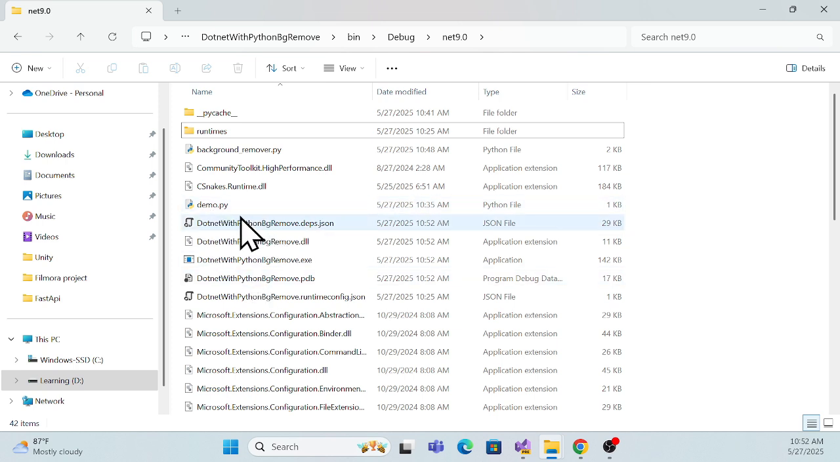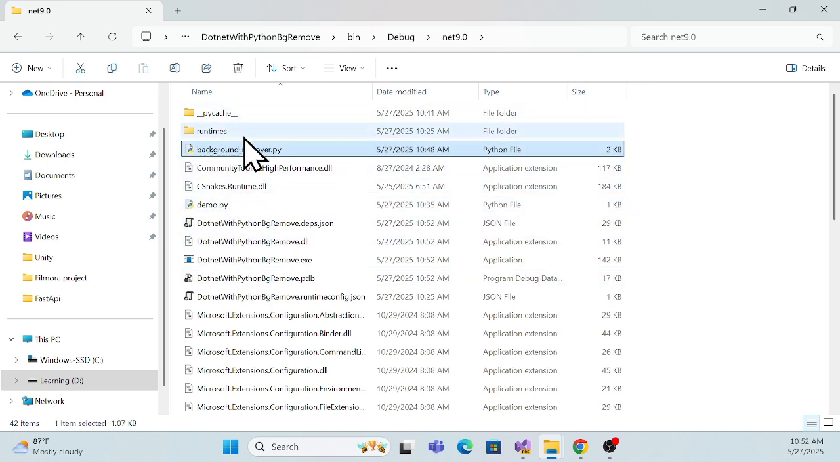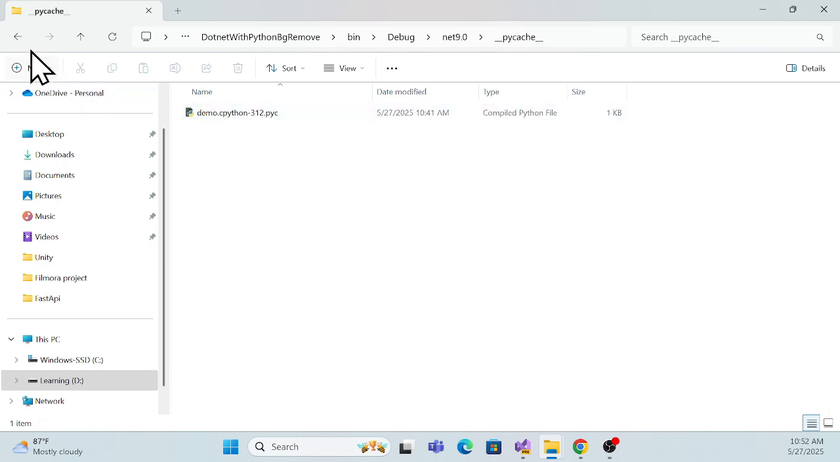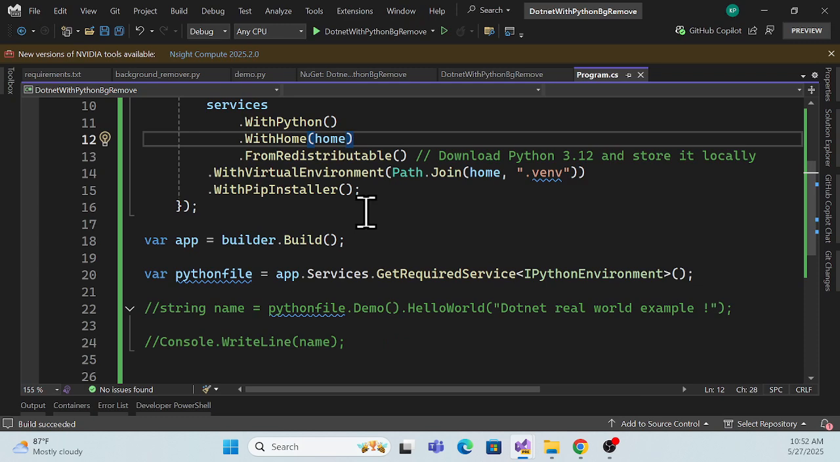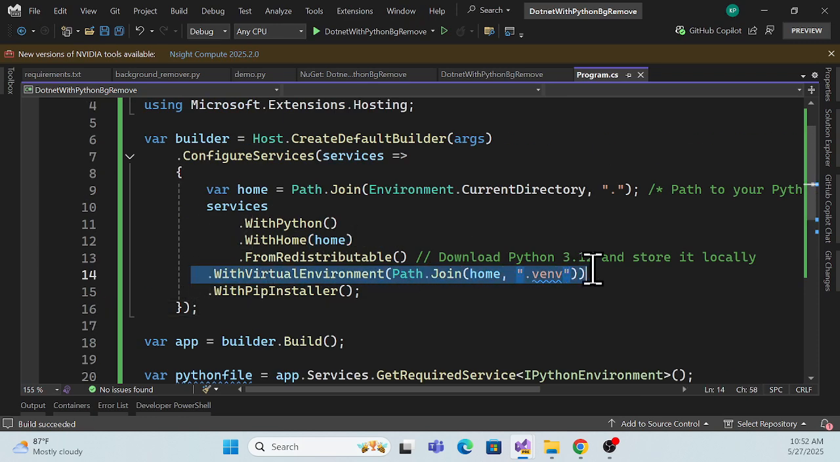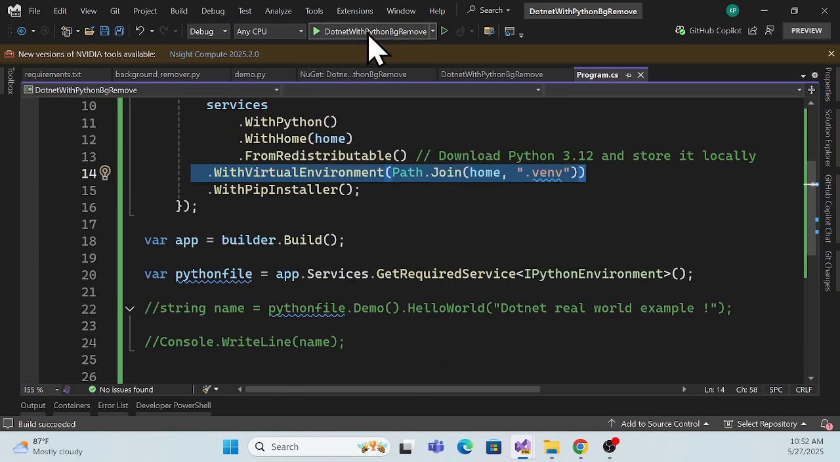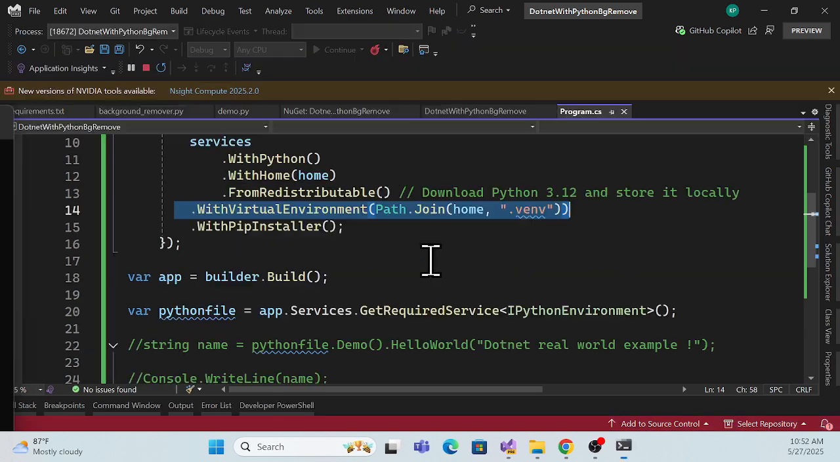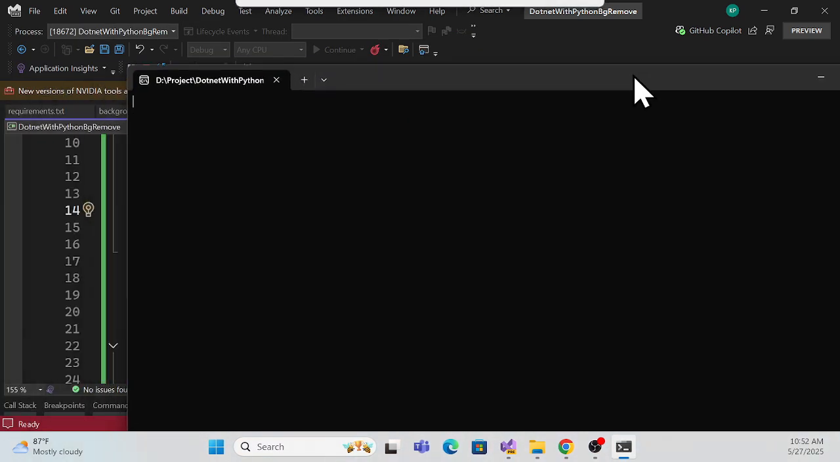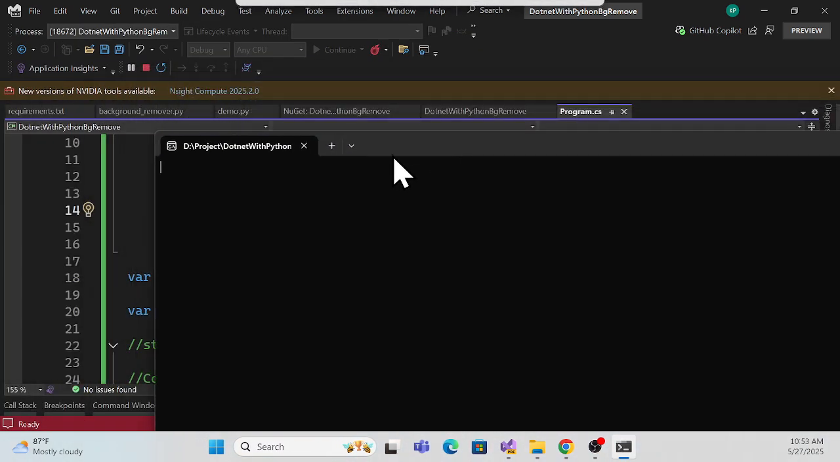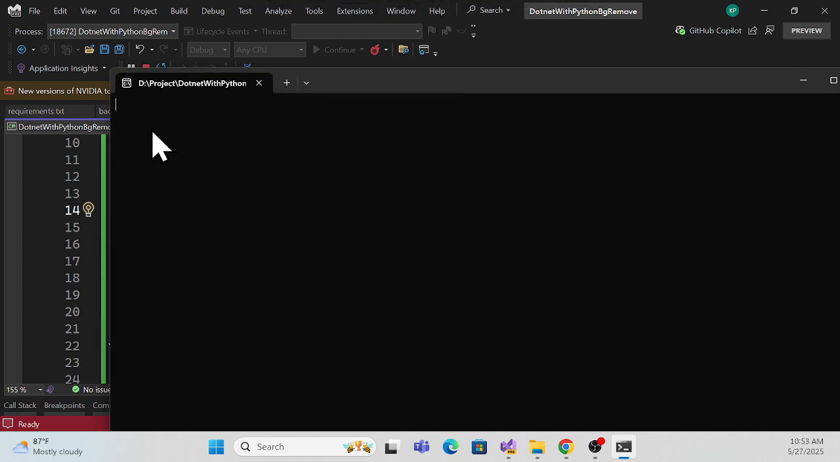Once you build this, and if I go back to that .NET folder here, now see, a couple of files actually got created, right? Like demo and this. But the environment should not be created yet, because it will only be created once you run this application. Let me show you by running this application. See, the first time you start, it will definitely take some time to create that virtual environment and install all the packages over there. That's why it is taking some time.